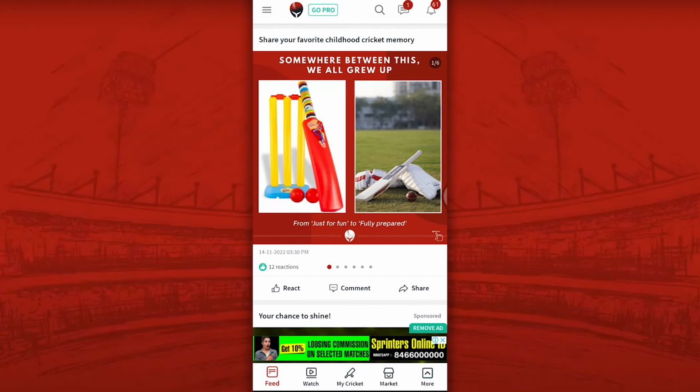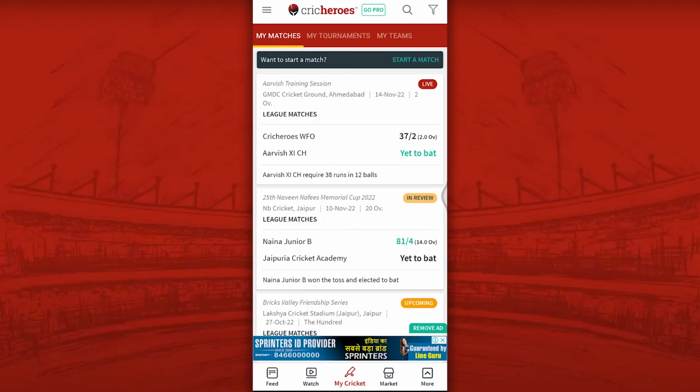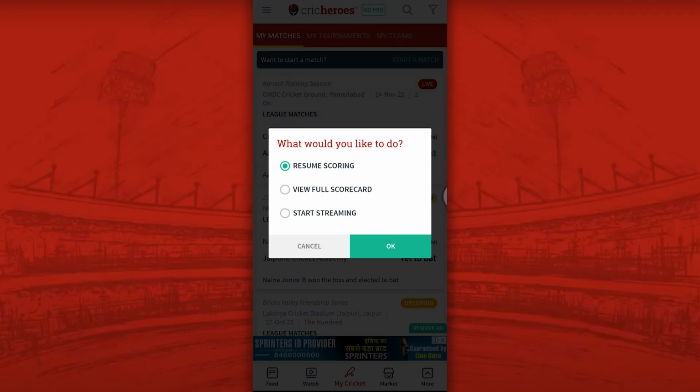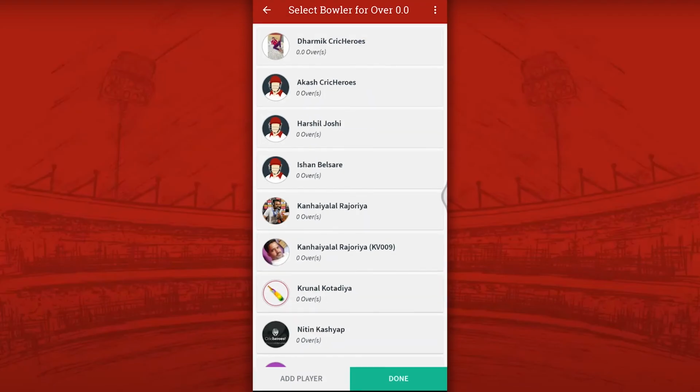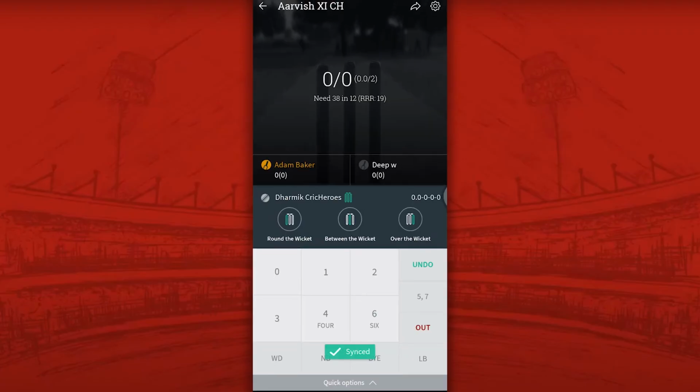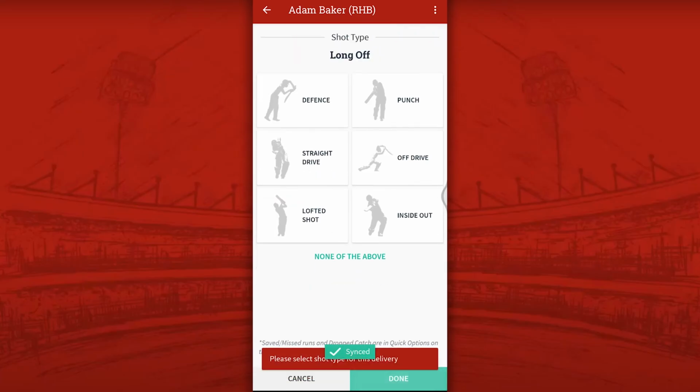Now you saw the scoring has been transferred. The person to whose number the scoring has been transferred will click on My Cricket, and in My Cricket he'll see the match mentioned over there, resume scoring, and then he can continue scoring that match.